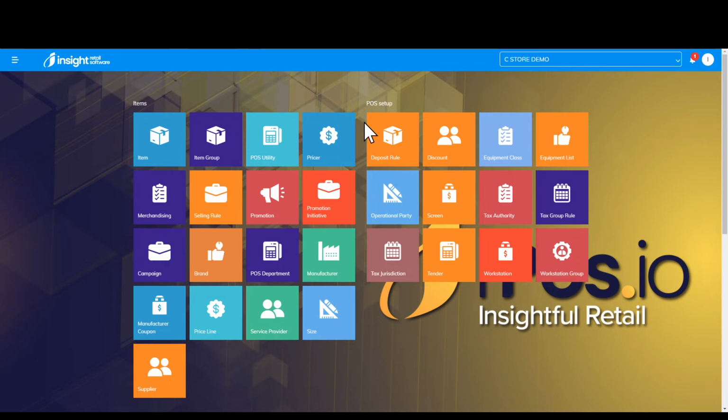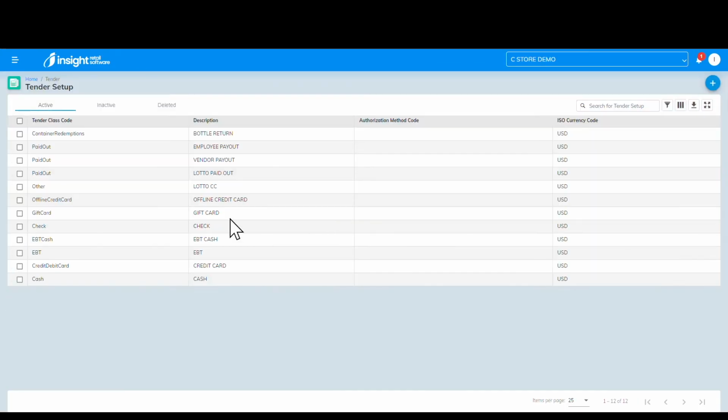We can set up tenders here. Let's check out the tenders. So you can see all the tenders we have set up. You can create multiple paid outs if you need a vendor paid out, employee paid out, lotto paid out. You can set up to 10 of those. You can do bottle returns. We have offline credit cards, gift cards, check, EBT.